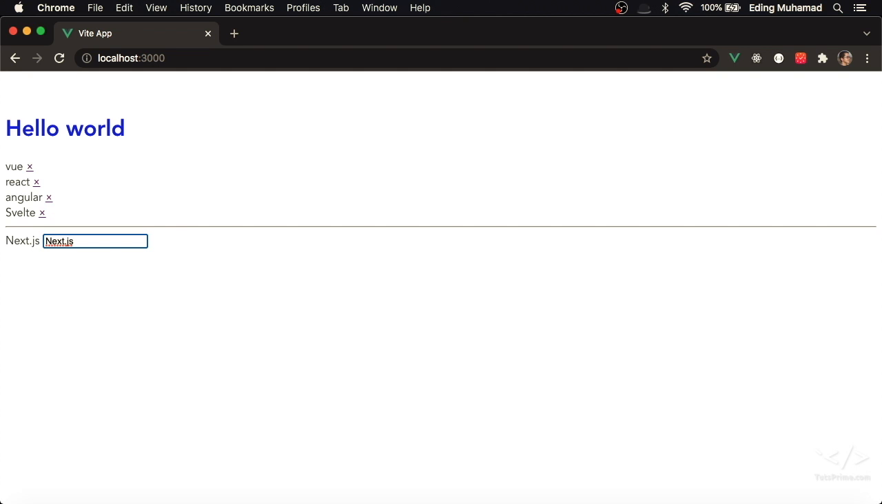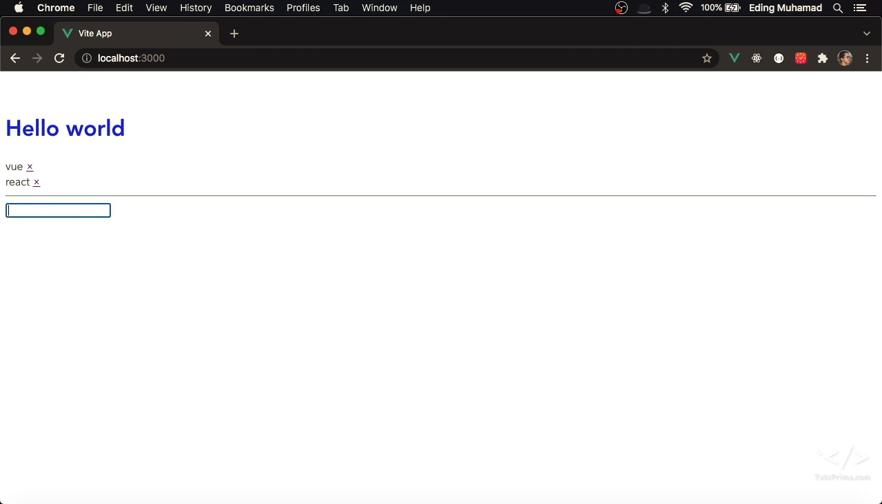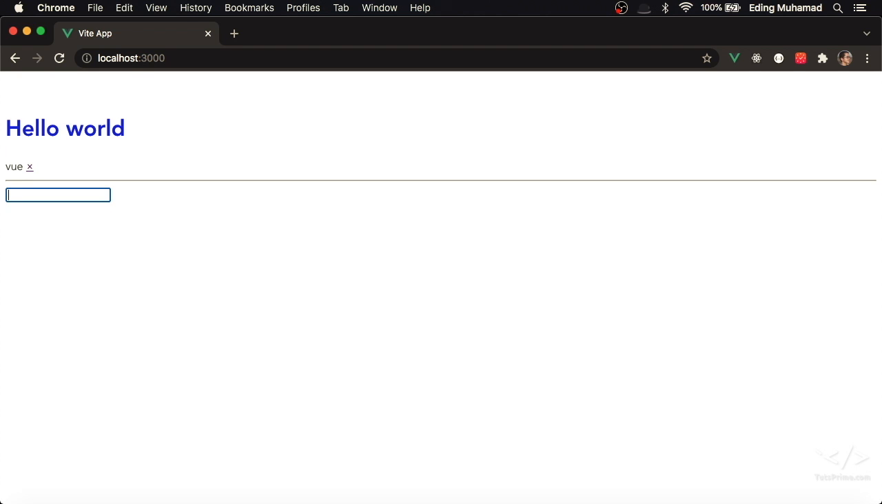I'll make a bit of a correction to it by hitting the delete key. It's still working fine. Now I have my input empty. If I now hit delete or backspace, as you can see, the last tag will be removed.